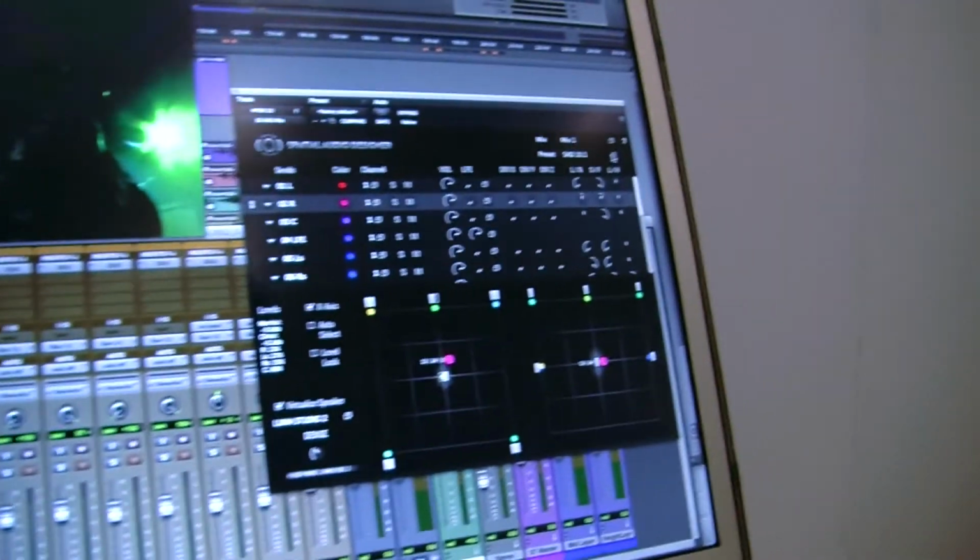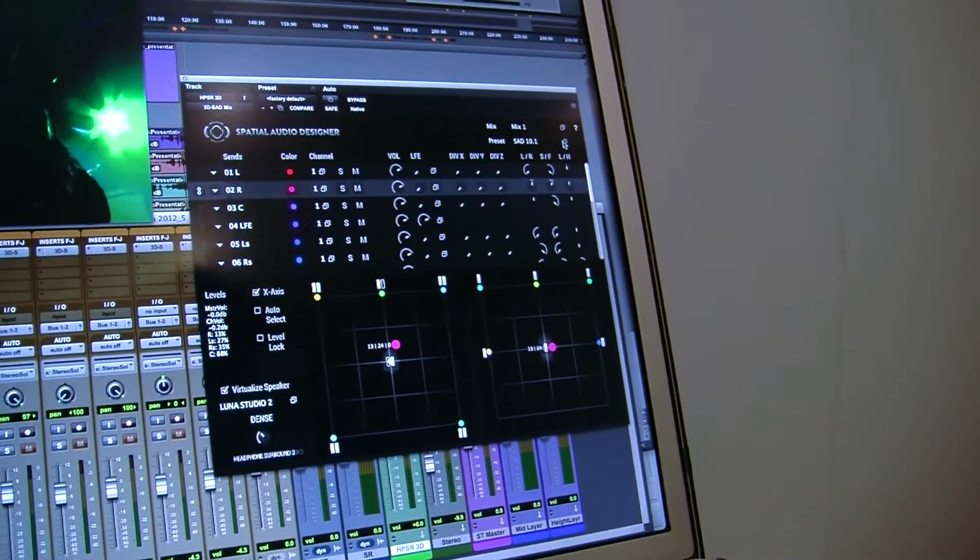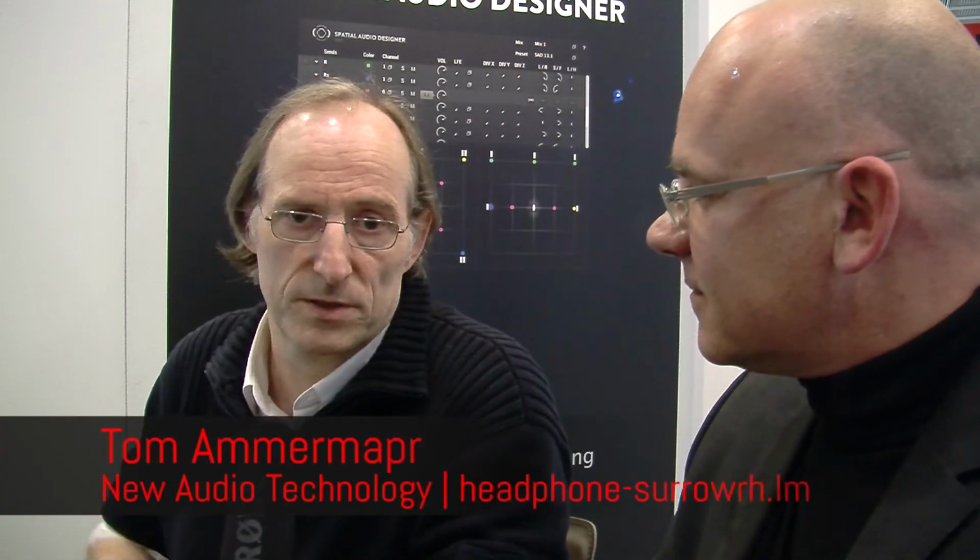So check out the website of Tom Ammermann and New Audio Technology. They have a demo right there. Thanks, Tom. That's a trial version, right? You're right, that's a trial version. There's no limit, but you hear sometimes a noise. The limit is 8 real speakers, but the headphone part is totally complete, and there's no time limit. So try it out.